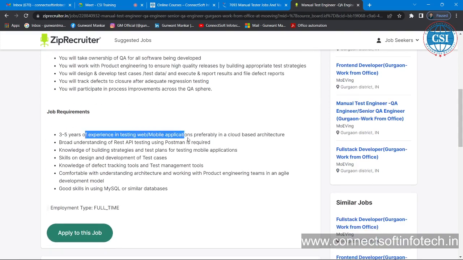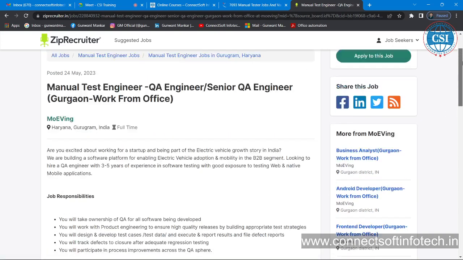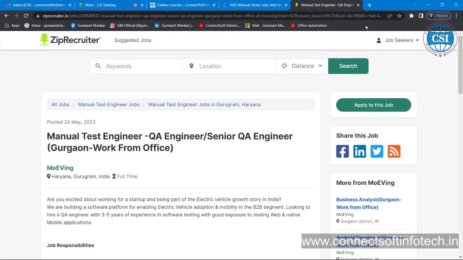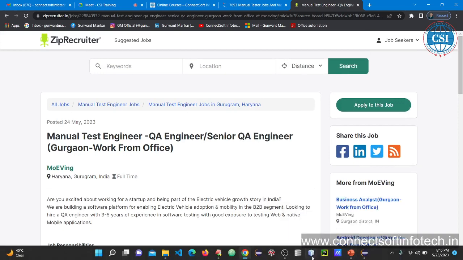Okay, so now you can check here web application testing or mobile testing and MySQL. Okay, test cases, Postman. That we are also going to cover. Don't worry, don't take any tension about this one. I'm going to cover everything, right?